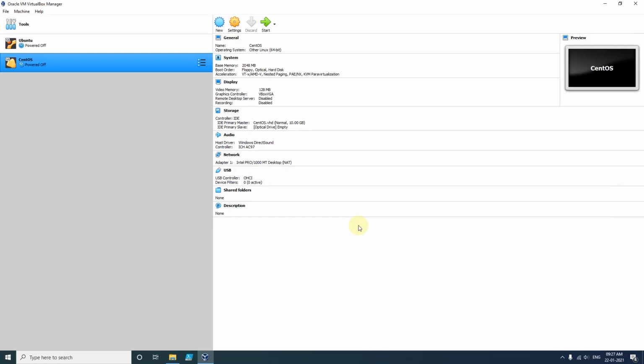So this is how you have seen how we have created the virtual machine for CentOS in VirtualBox, and how we have installed the CentOS on our VirtualBox.